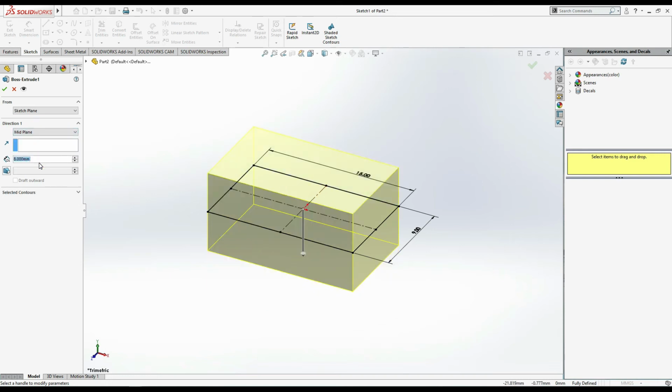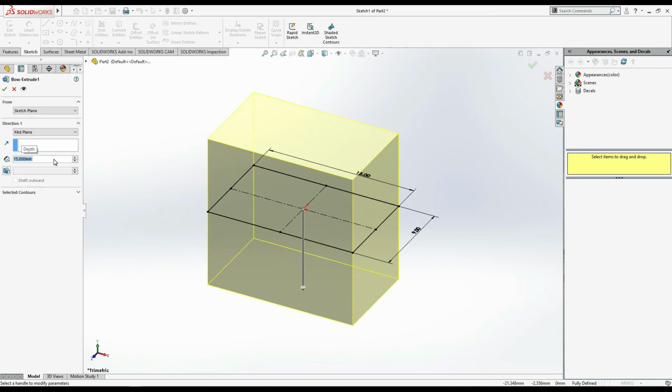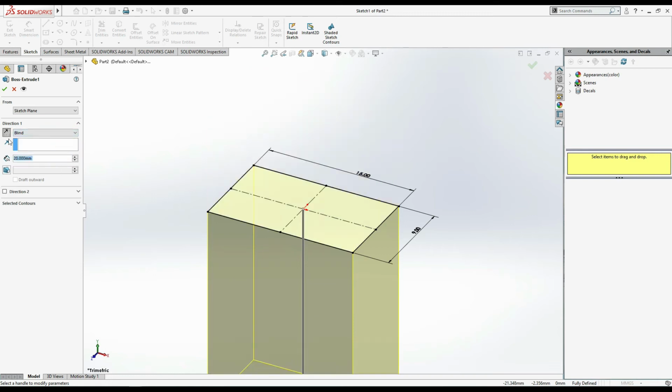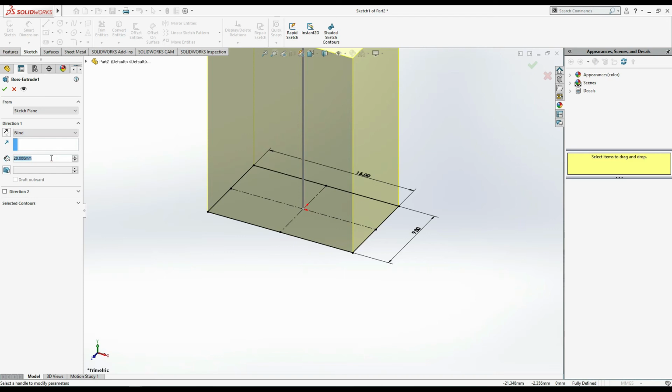If I select mid plane, then my extrude will cover half in one direction and half in the opposite direction. Then I can increase it to 15 mm. You can see it's increasing on both sides. If I mention 20, then 10 mm will increase upward and 10 mm downward. You can see that's the function of mid plane. Then you can think about why we use mid plane. We will draw it later. Blind, upward and 8 mm.